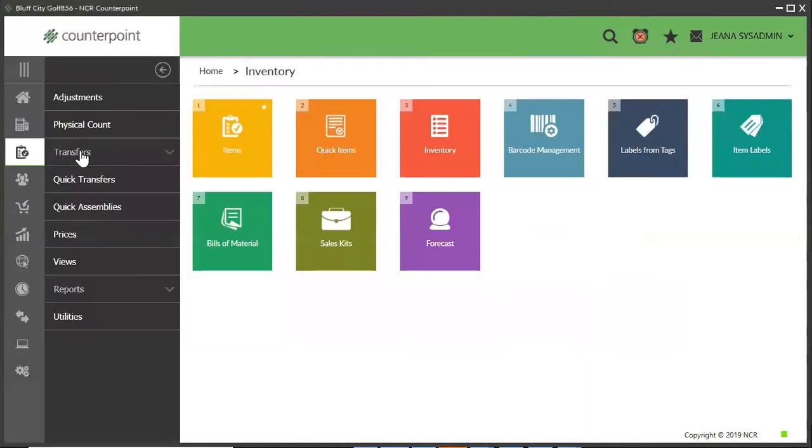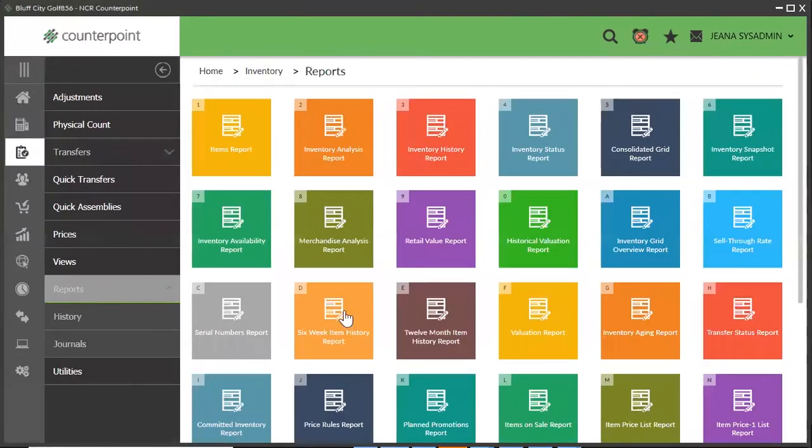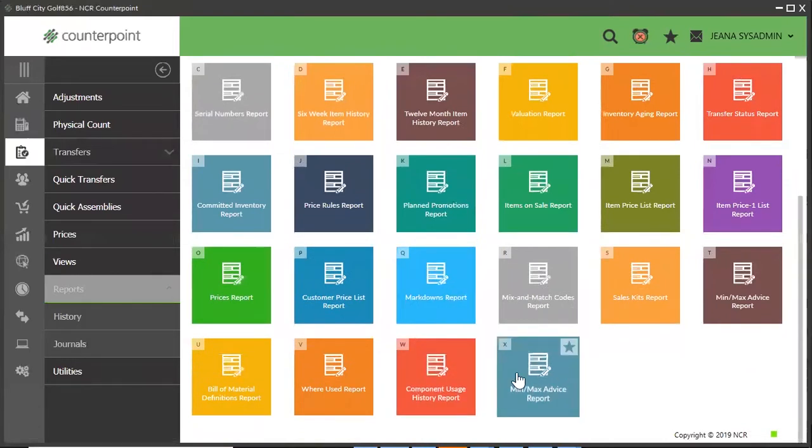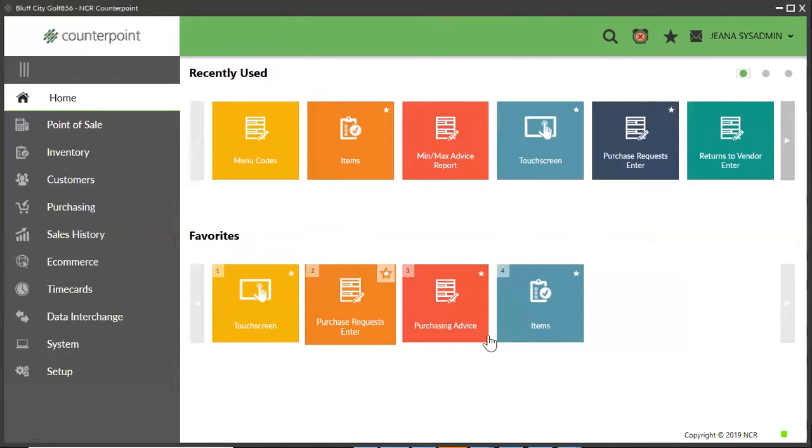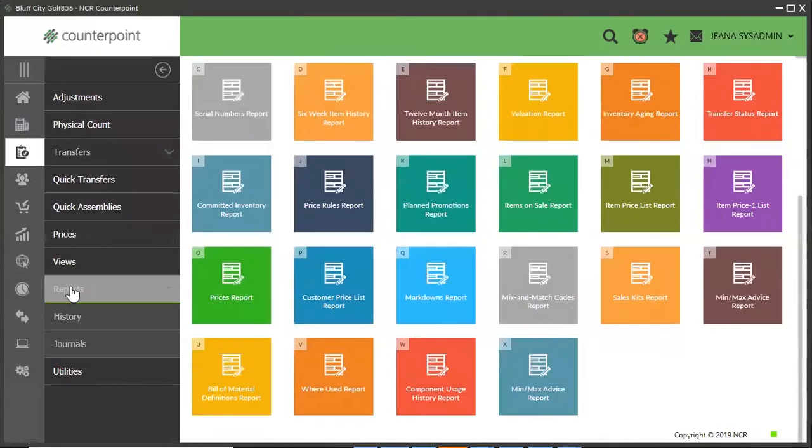So again, I'm going to go to Inventory, Reports, and Min-Max Advice. Or if I made it a favorite, I can pick it up right on my main menu, which for some reason it's not on my main menu anymore. Maybe I unfriendlied it, but it is here under Recently Used. The Inventory, Reports, Min-Max Advice Report.